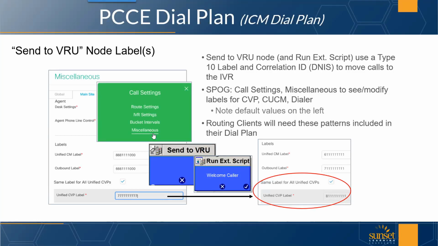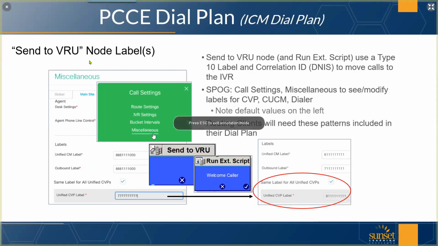So everything that happens here is going to essentially be under the hood. And what the send to VRU node is going to do is examine the configuration that's been created in the SPOG and find a configured label, just a string of digits, and return that to the routing client that sent in this route request. You'll do that configuration in the SPOG under call settings miscellaneous, where you'll see the ability to create labels for CVP, for call manager, and if we were doing outbound option, for the dialer.